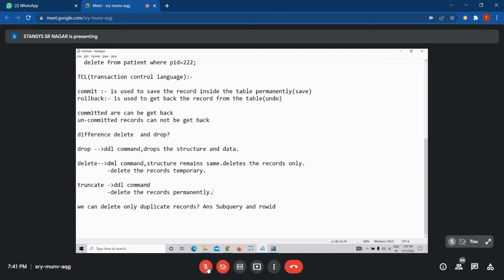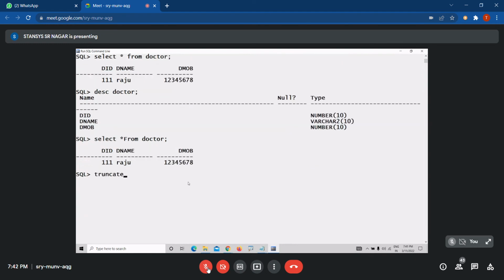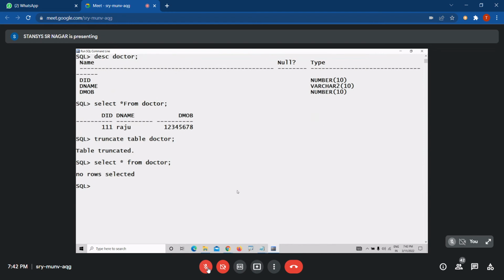Sir, can you show this truncate command once? Yeah, I'll show you. Here one record is there. Select star from doctor. One record is there. I am applying truncate table. What is the table name? Doctor. And I cannot use a where condition. I just need to give truncate table doctor. See, I truncated the record. Whatever record was present is deleted. Now I am going to show the data. Doctor, there is no record. In case I apply rollback, I will not get that record because the deletion happened permanently.